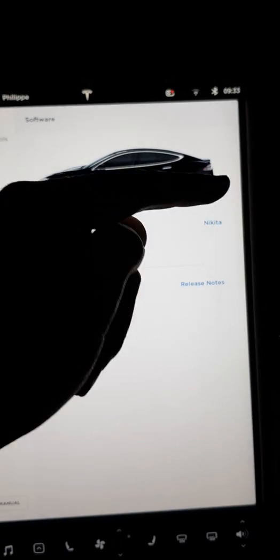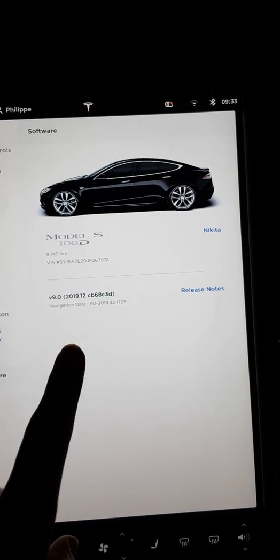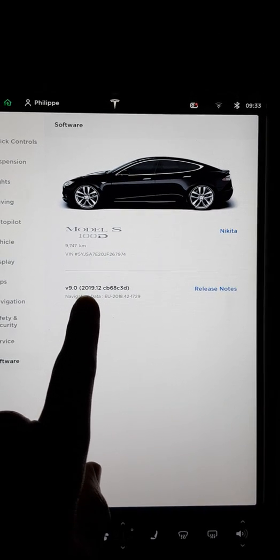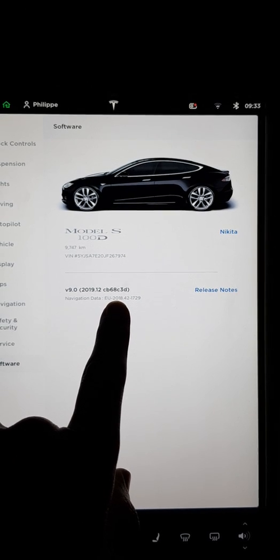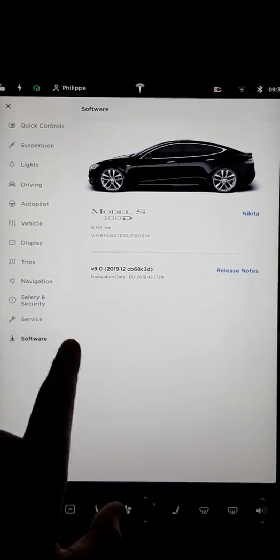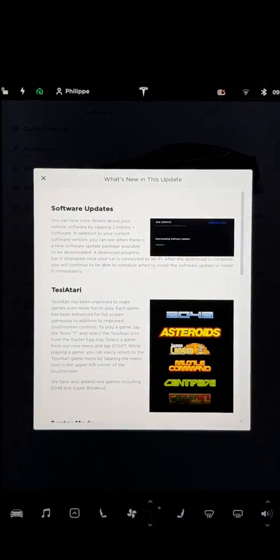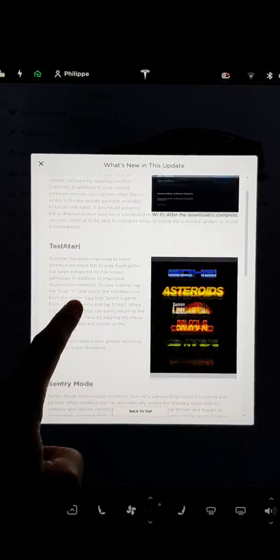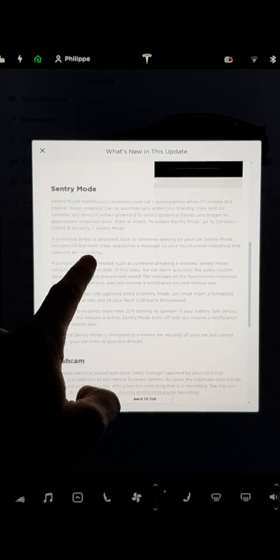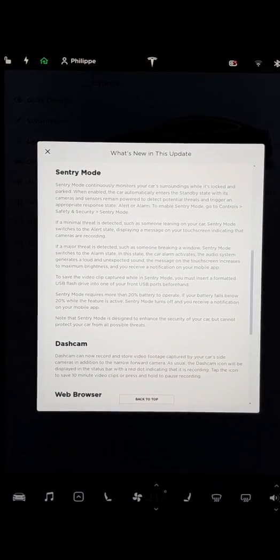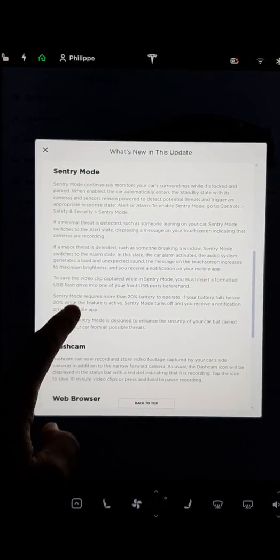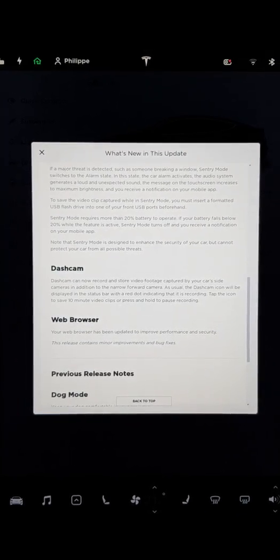Okay, that's cool. So you've got details about my car. And I can see that I'm on 2019.12 and the navigation is European 2018.42. Okay, so that's kind of old. But that's interesting. So I guess we'll get the progress bar in here and you can go back to the release notes. Cool. Okay, that's nice. And then we've got the new Tesla Atari. And Sentry mode, I think, is the same as it was. Nothing has changed. And the dash cam, we got the side cameras a little while ago.